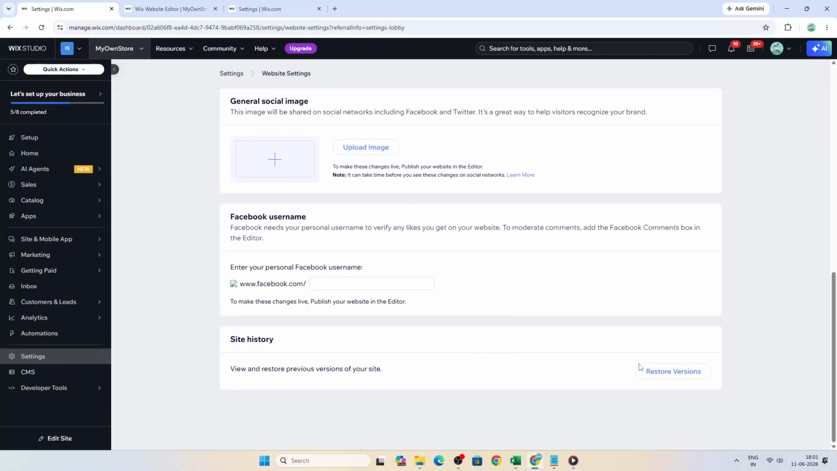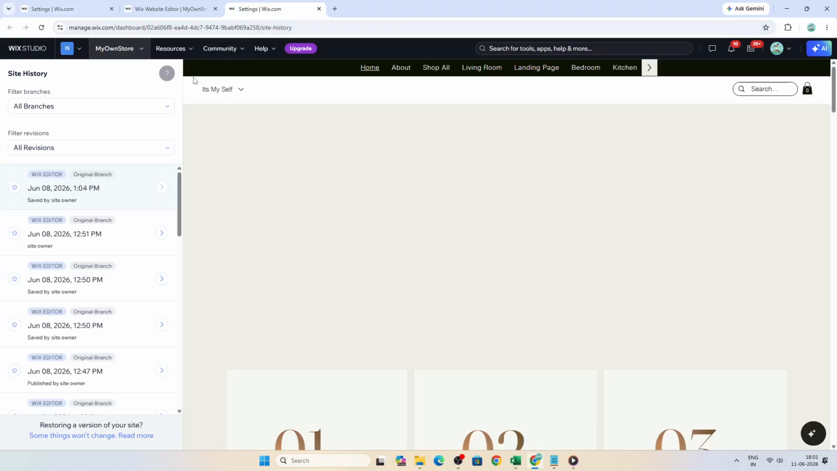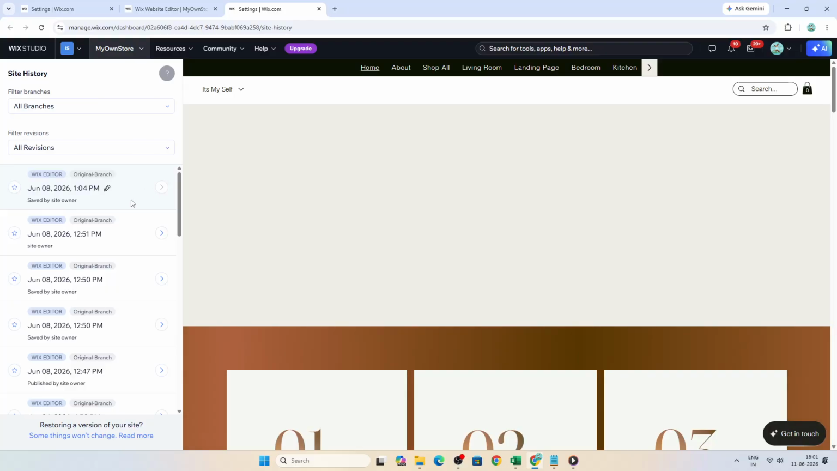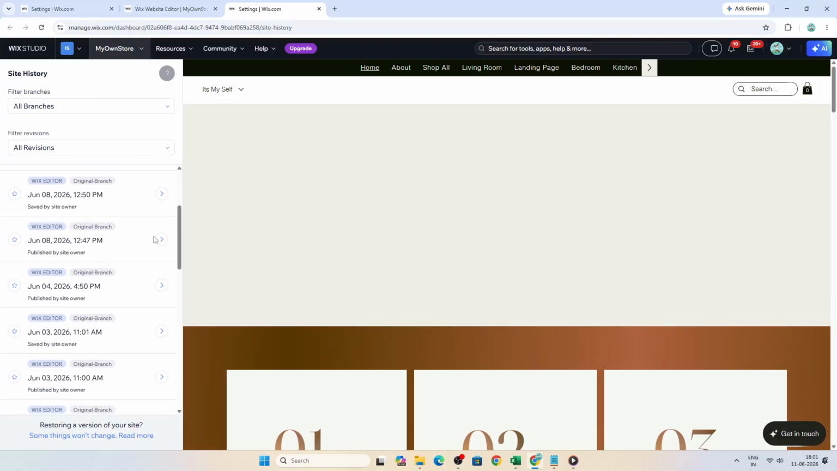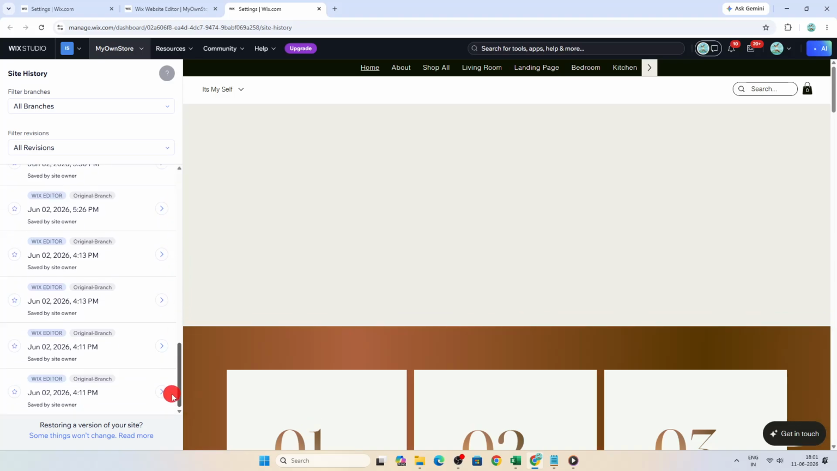When you arrive at Site History, you'll see a timeline of changes and saved versions. What you need to do here is scroll all the way down to the absolute bottom of that history timeline. You are looking for the very first log, which is typically the earliest version of the site. In many cases, this will be the blank or original template version that your website started with.